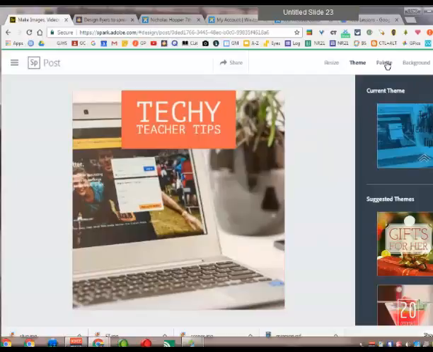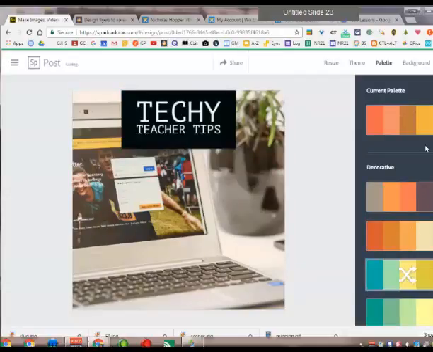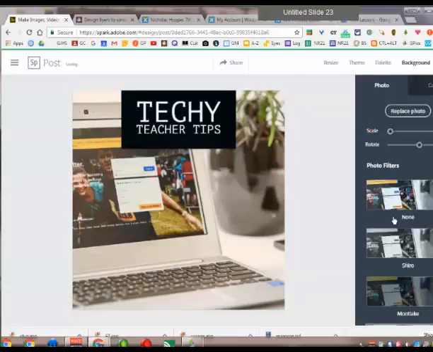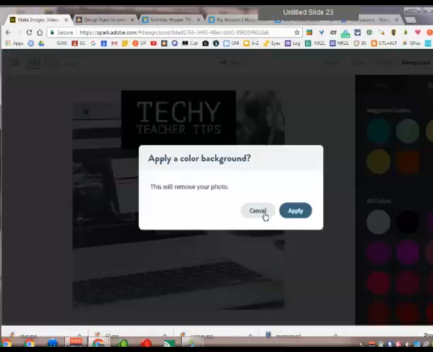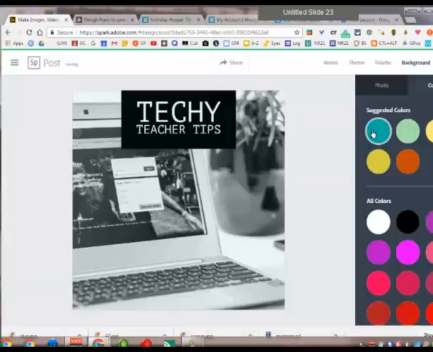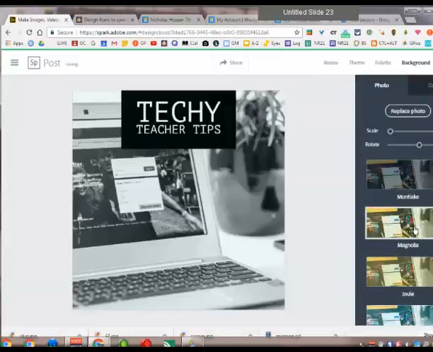And then there's the palette. So if this is my theme that I've chosen, it gives me a color palette that matches that somehow. And then my background, I could change that to a different type. I could just do a solid color. I don't want to remove my photo, but you could just do a solid color, or you can change how your actual image looks back there. And sometimes it takes a few seconds for it to kick over.